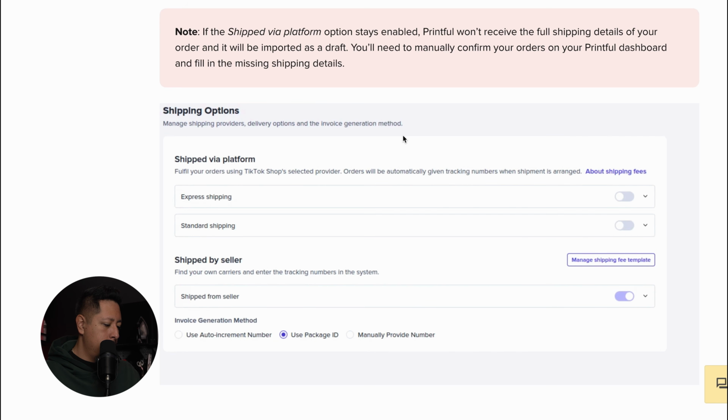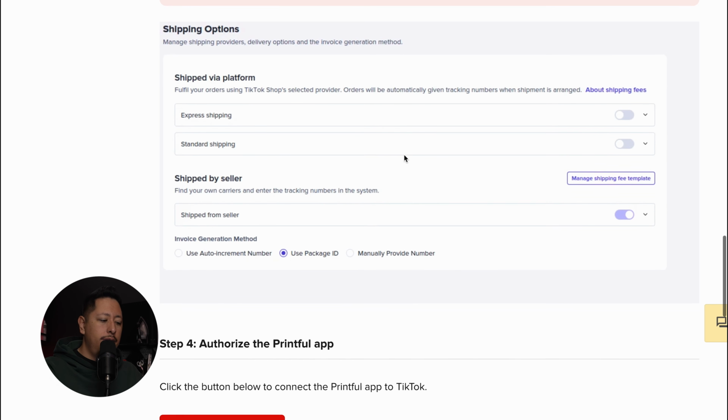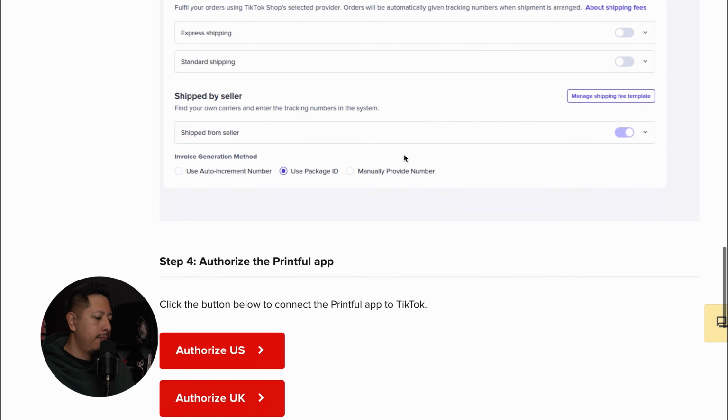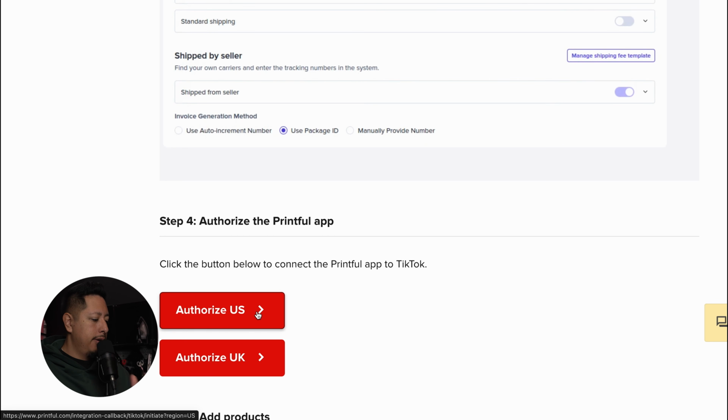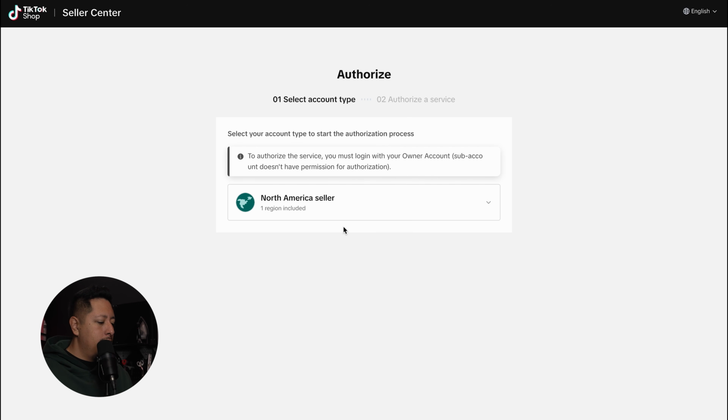Once you have your shipping options set up to reflect that it should be shipped by the seller, the next thing you got to do is actually click on the button here. Step 4 says authorize the Printful app. Click on that button, and then it'll authorize the Printful app to the US or the UK, which is where they're currently operating. So we're going to click on authorize the US. And then it's going to ask you, where do you want to authorize the service? So now TikTok is asking you, hey, where do you want to authorize it?